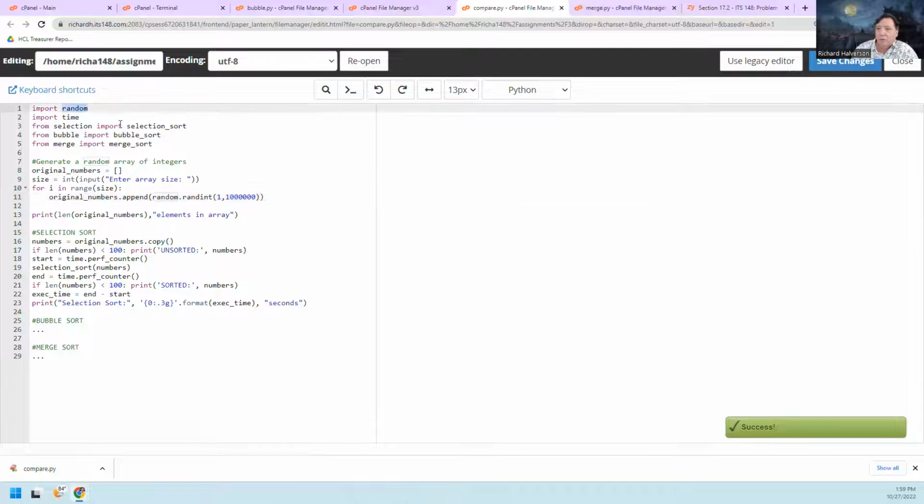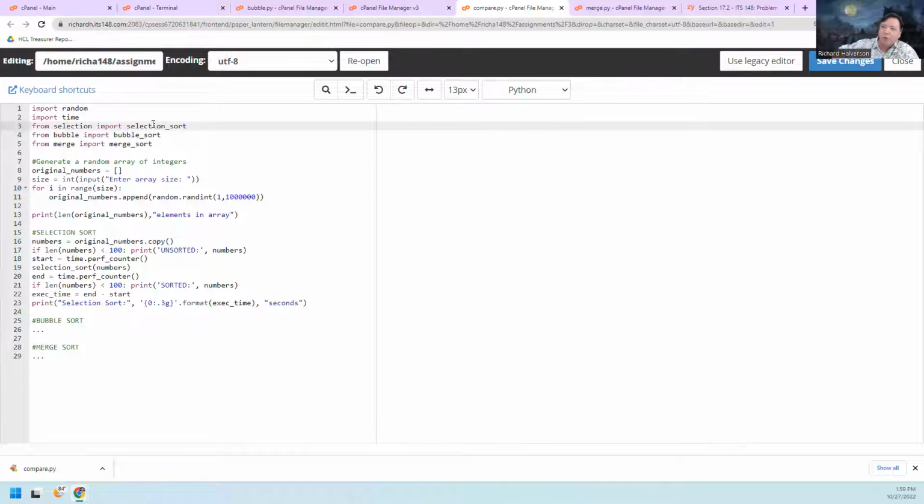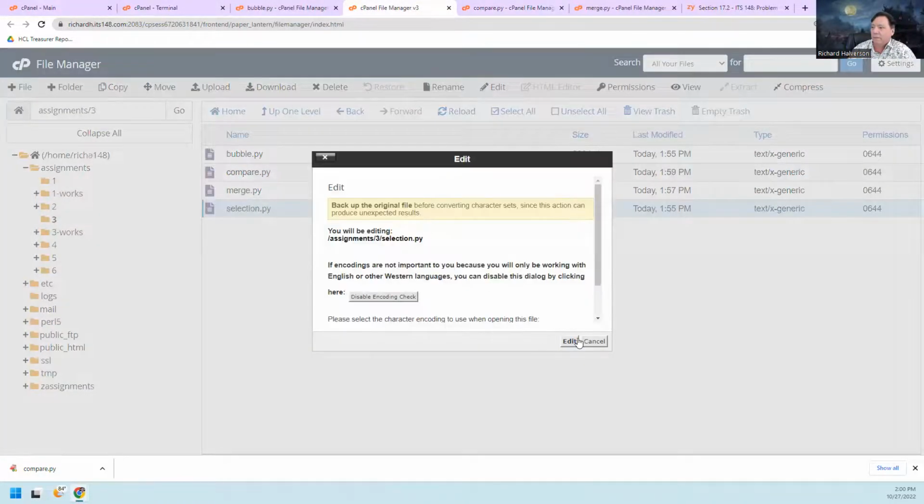We import this module from, okay, so here we're importing these modules that we created. This is going to import selection sort. Where is selection sort? This is going to import selection sort.